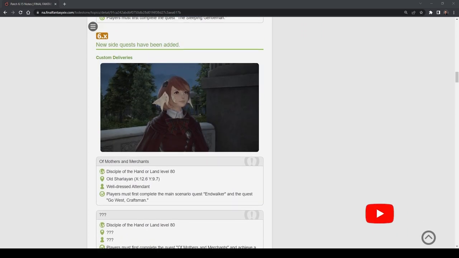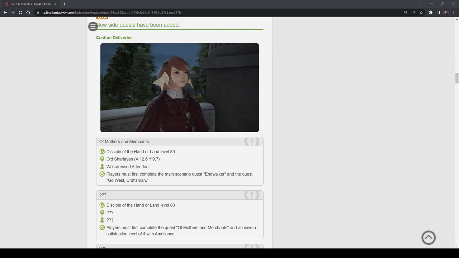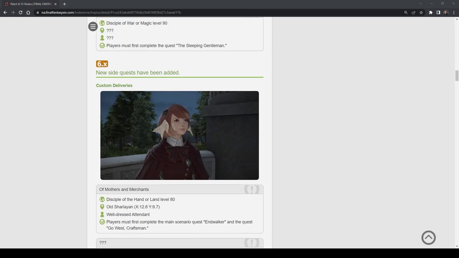I'm super excited about the crafting side of patch 6.15. We got new custom deliveries, which you can do in Old Charlayan, and you have to have completed the main scenario quest Endwalker in order to start the custom deliveries. Custom deliveries is just a way to get weekly scripts, white scripts, and purple scripts for crafters and gatherers.